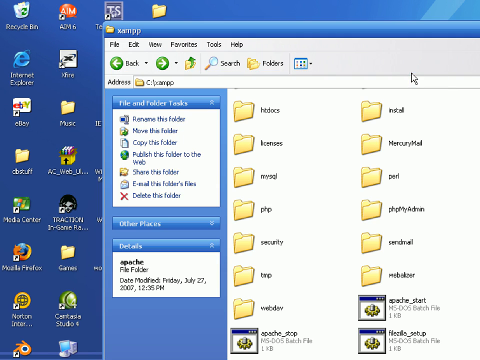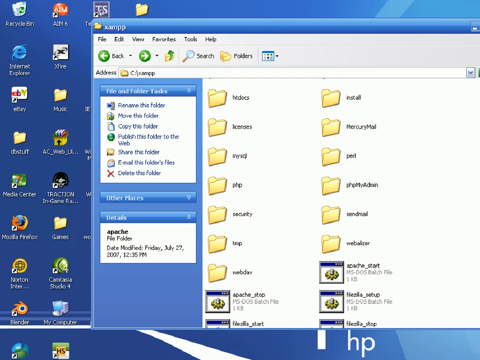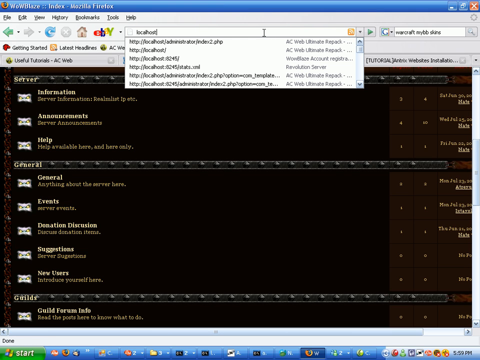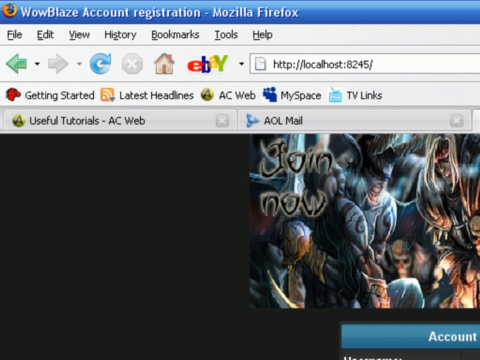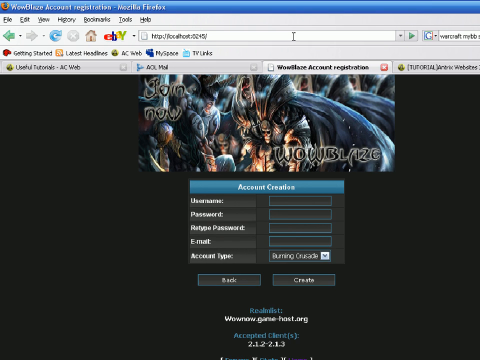So if you want to view a website, all you have to do is zoom out, localhost, followed by the colon. Let me zoom in so you guys can see right there, and then type in 8245 or your IP, whichever IP you used, and voila.